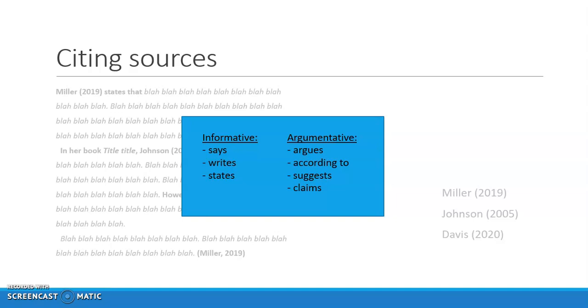And using suitable words for your references also shows that you understand the nature of your source, and you can tell if the writer you're referring to is presenting facts or expressing an opinion.